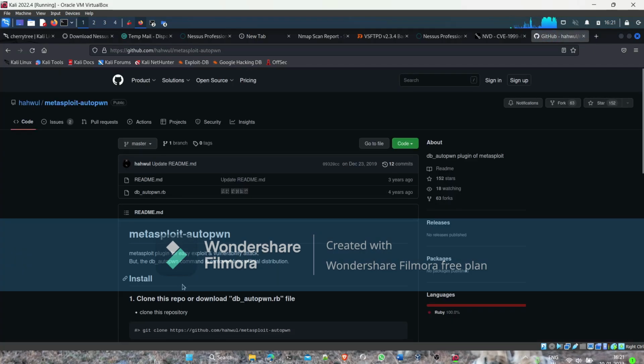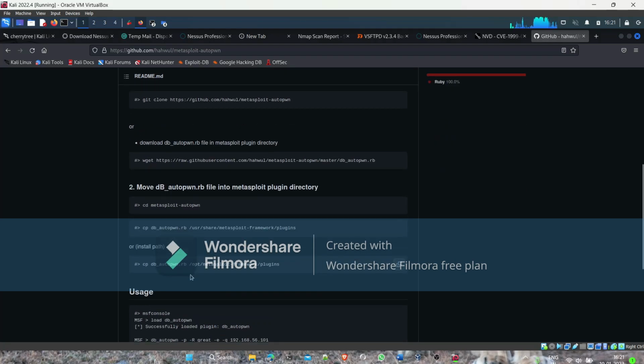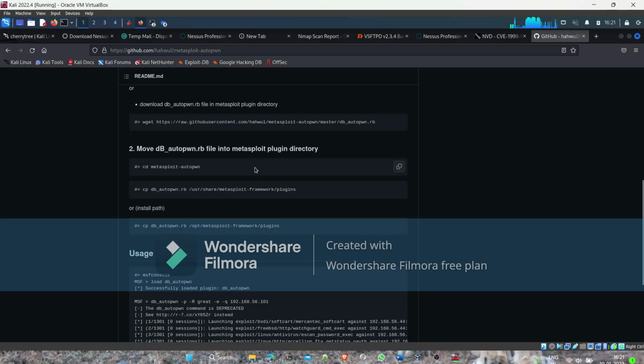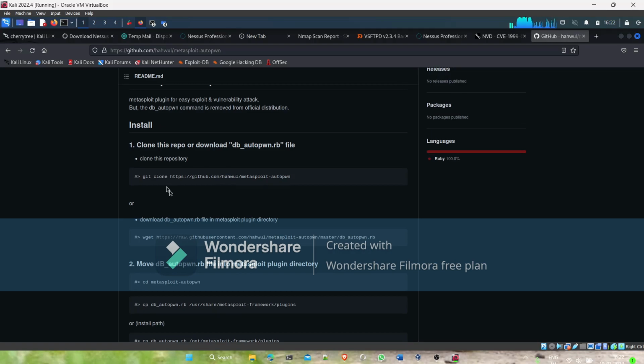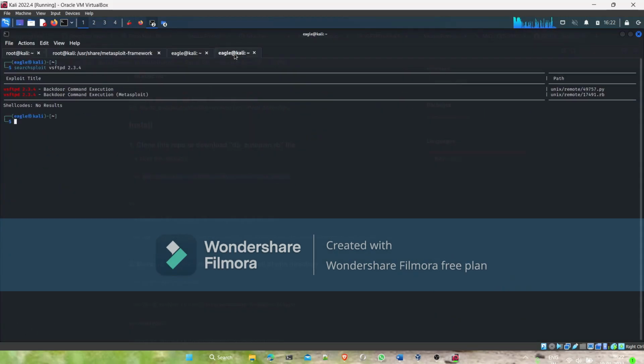Okay. Git clone, and so on. Yep, you have to use this plugin. Let's do this. They have given everything. Let's copy this, Control C. I'll go to a normal terminal, not Metasploit.